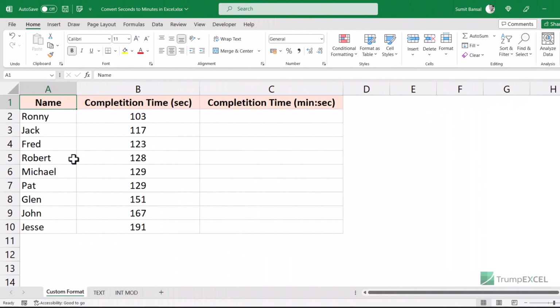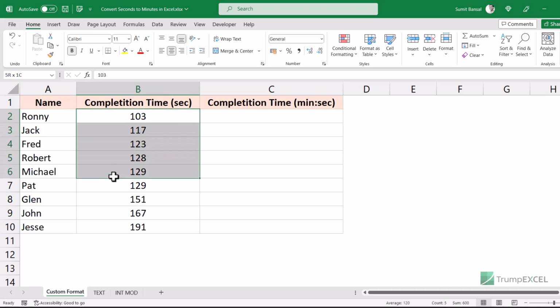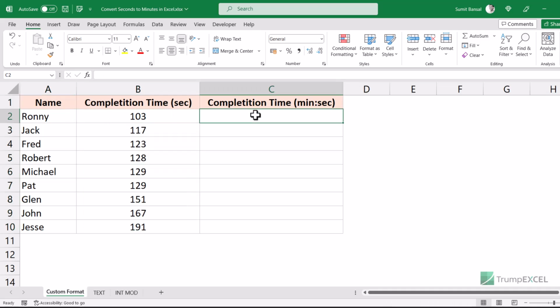Here I have the names of people and their completion time, assuming let's say this is a race and this is the completion time of that race. Now in this case, what I want to do is convert these values from seconds into minutes and seconds. And if I ask you to do this manually in your head, you can say that this is going to be 1 minute 43 seconds.